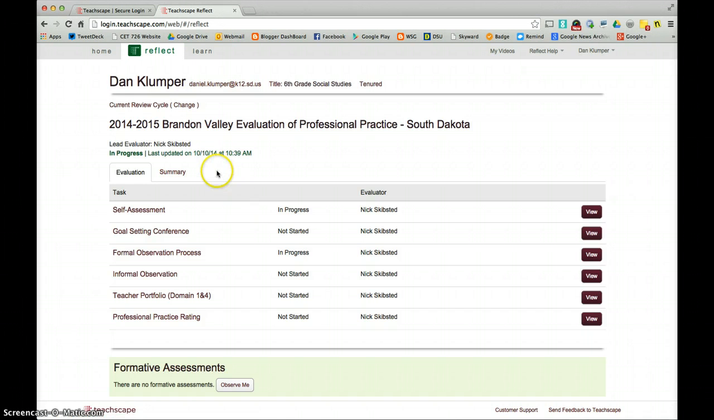When you open up the Reflect page, up here you can see what tab you're on. We're on Reflect. Name, email, you can kind of see your title, if you're tenured or not. Looks like I am, that's good. Who your evaluator is going to be. I will be evaluated by Nick Skipstead, my assistant principal. And you can see that right now this is in progress. I have an observation coming up, so I've been working on this a little bit in preparation for that.